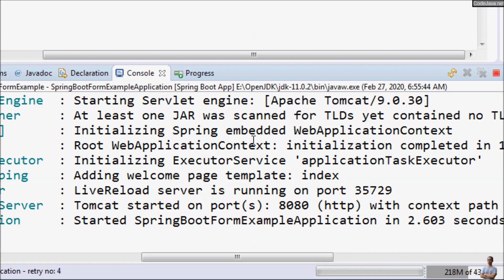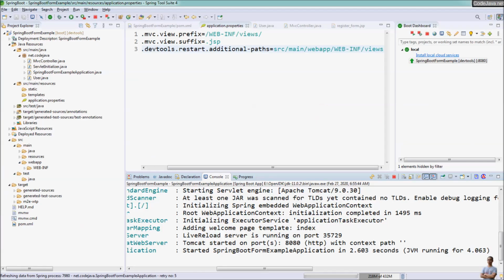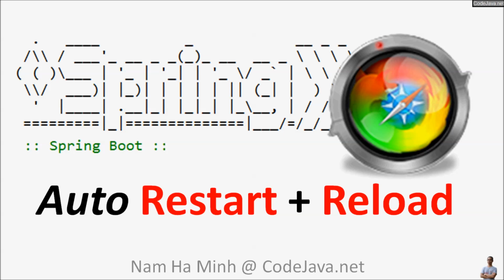You see, you have learned how to use Spring Developer Tools for automatic restart and reload changes in a browser to increase productivity while working with Spring projects.